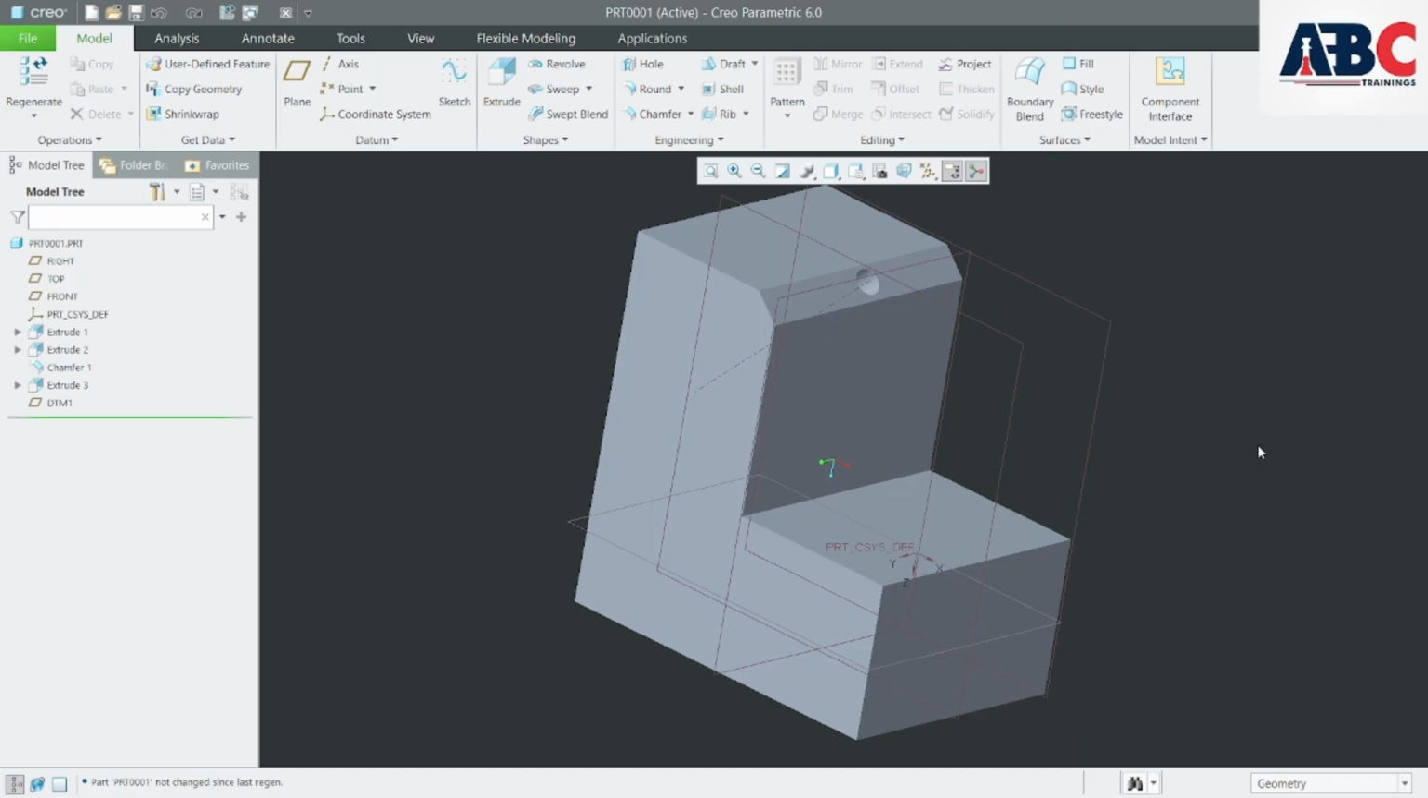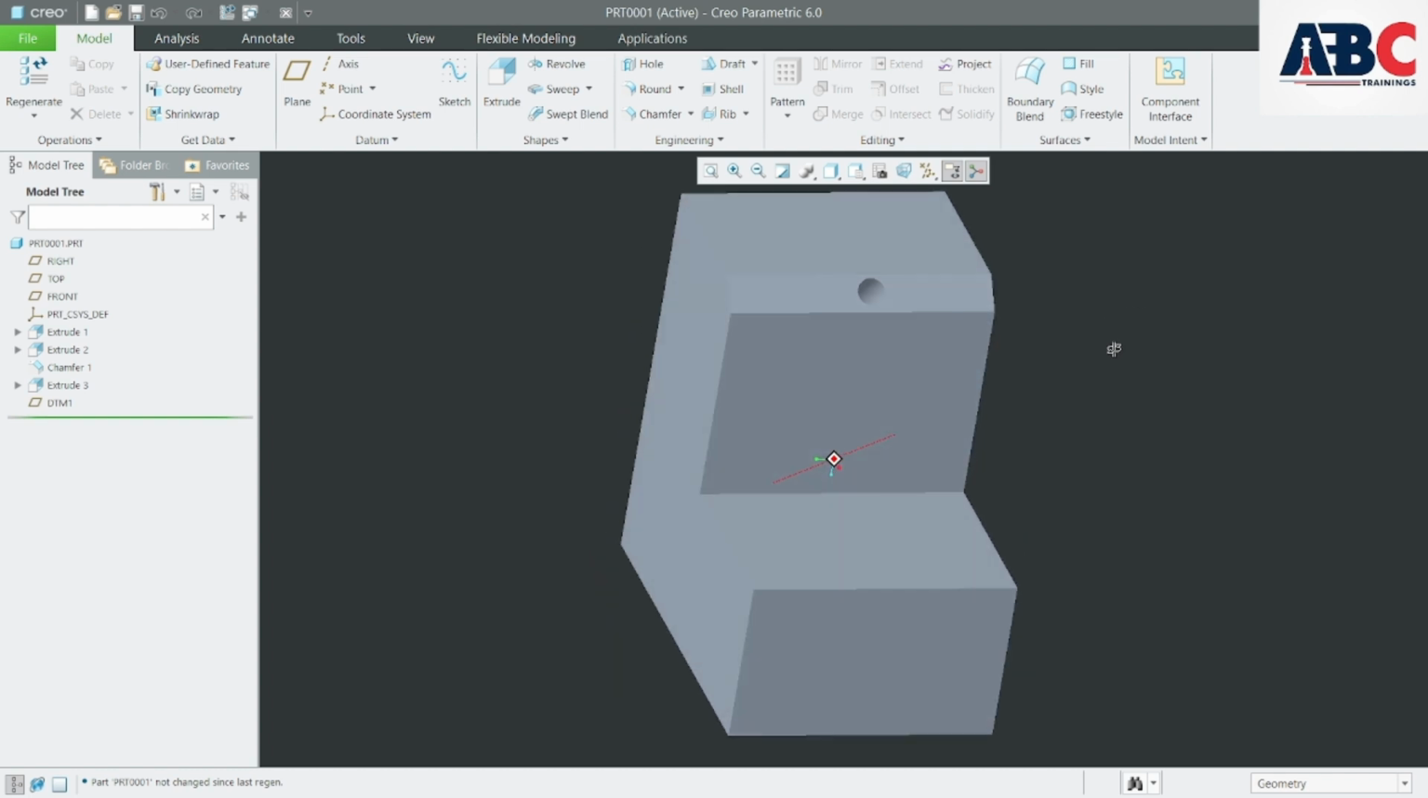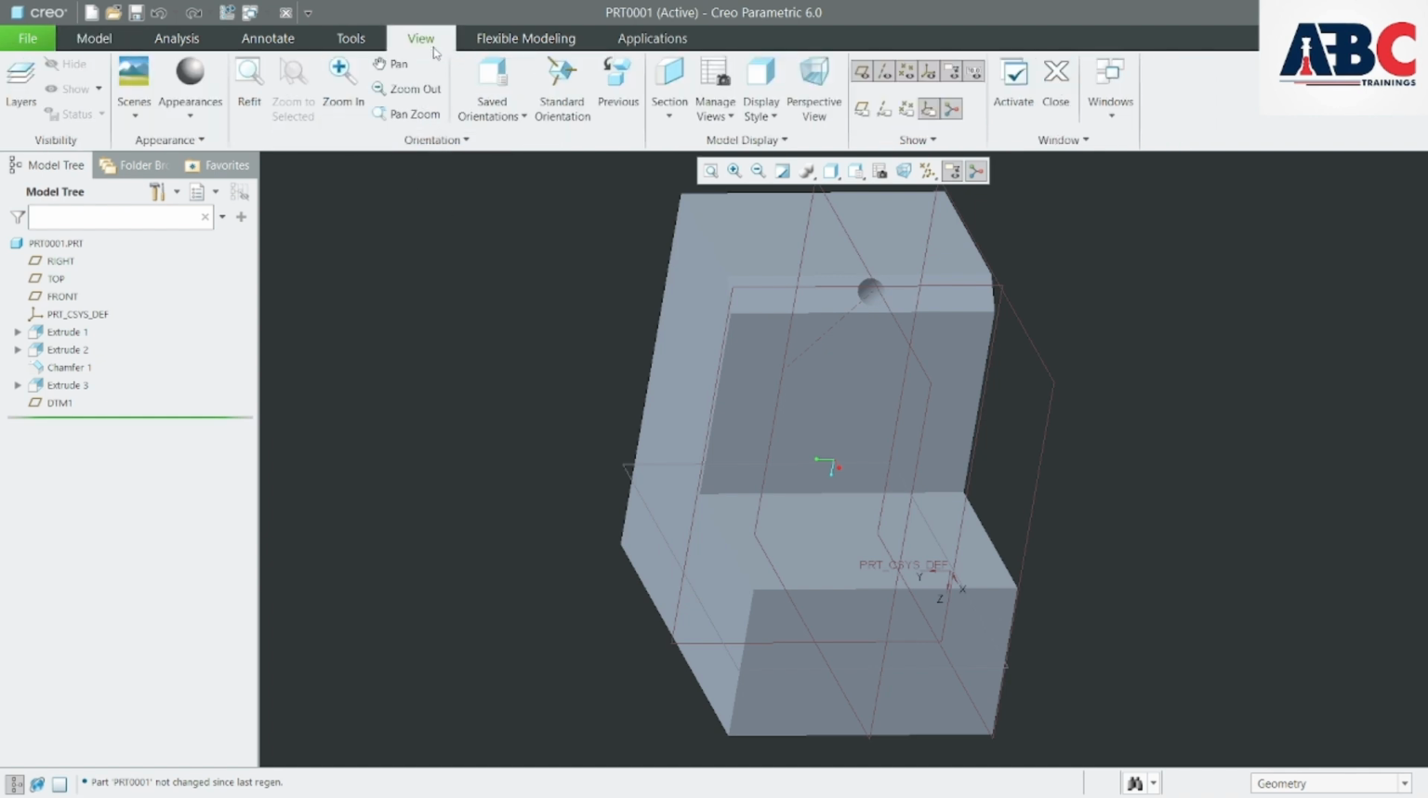Okay, so now we are in Creo. Now let's see the contents that we have read in theory one by one. So first of all we will see how to see the section view. This is just a simple part that I have made to understand the concept. In this part modeling, go to this view tab. You can see in this model display we have used this Manage Views, right?